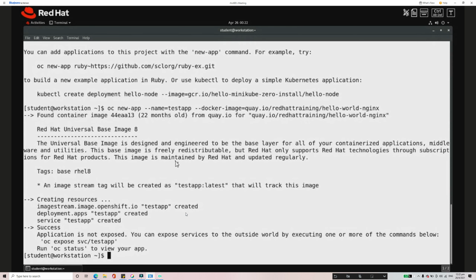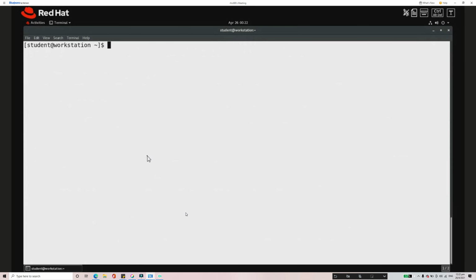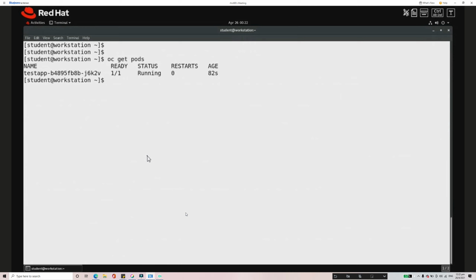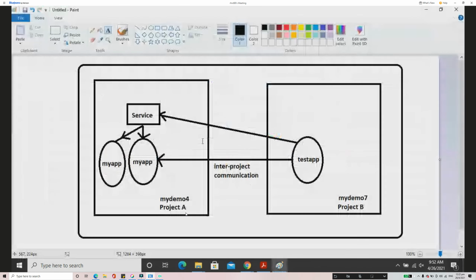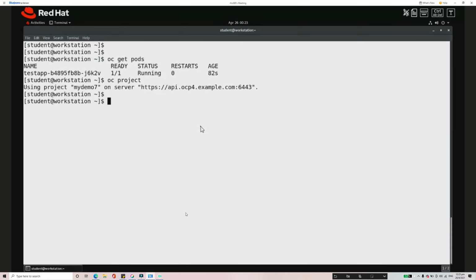Now I created this test app. Let me run oc get pods. Now this test app is running. The current project is my demo 7. Now we will test this condition. From the test app, I need to see that these applications are reachable. I need to reach the my app application through the service, and also directly. So I want the pod IP address as well as the service IP address, or cluster IP address.